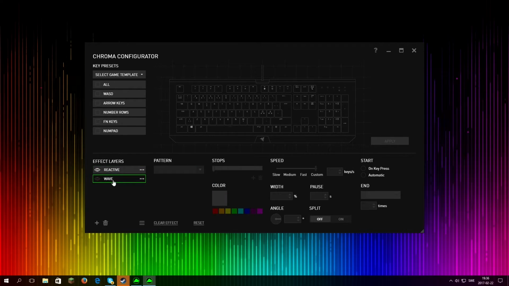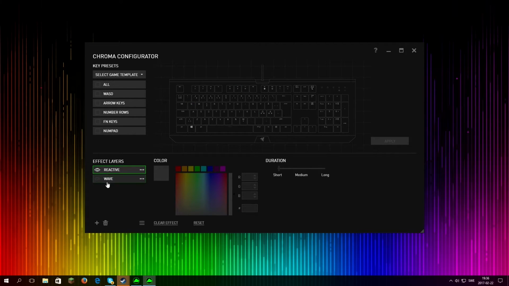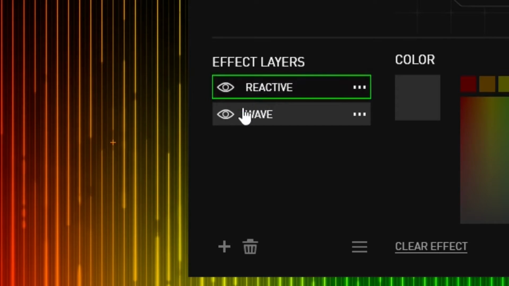Remember that if you have a reactive layer over a static or a wave or something, you need to have the reactive layer over it, otherwise it won't be seen. Remember to have the eye clicked in. If it won't be lit, the layer won't be seen.